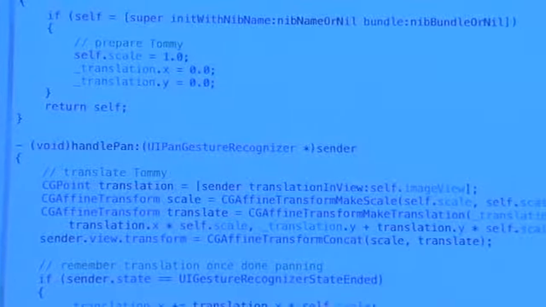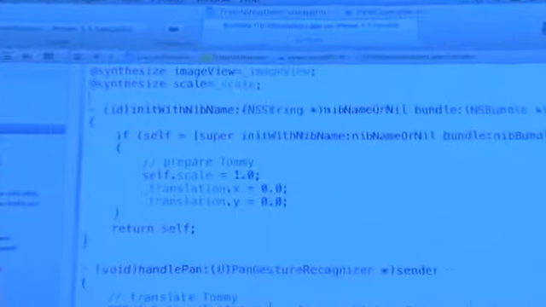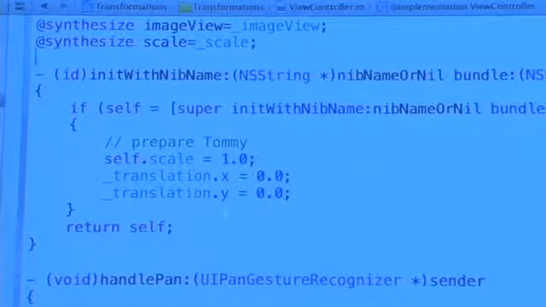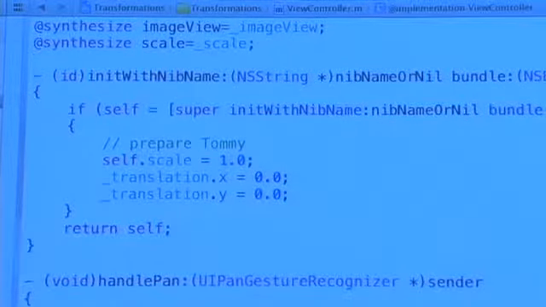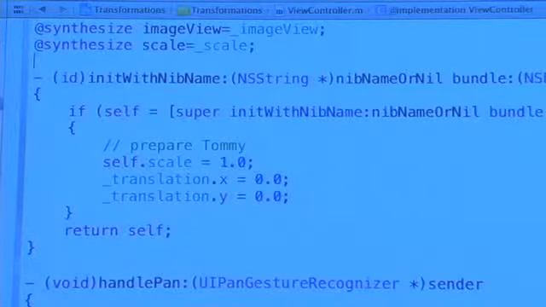And then I have some initialization. First, I'm initializing my remembrance of Tommy's scale to 1.0. Translation x.y, I'm initializing to 0, 0. So the translation, think of as an offset. So by default, Tommy is properly aligned in the upper left-hand corner. 0, 0 means he's not shifted in any way. If it were 10, 0, that would mean he's shifted over 10 points. And if it's 10, 10, then he's also shifted down 10 points. So I just need to remember that. Now here is where there's some corner cases with the use of properties. In Objective-C, is this a property?